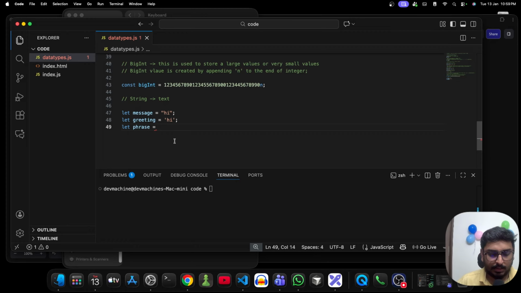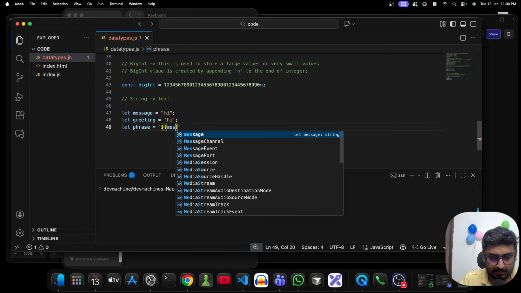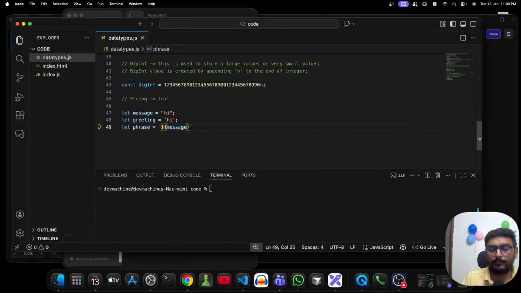So the third way of creating strings in JavaScript would be using backticks. You have the backticks below your escape button on your keyboard. When you press it, you'll get backticks. So I can clearly say hello, like this. The advantage of using backticks is that I can embed other things. I can say message. How are you?